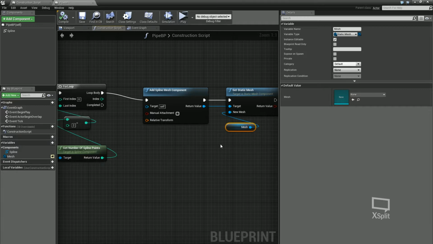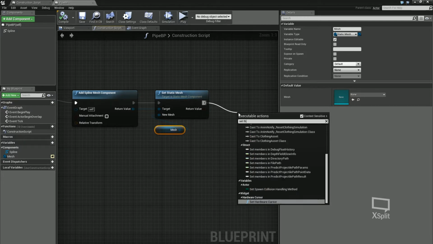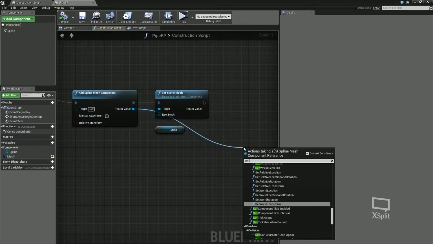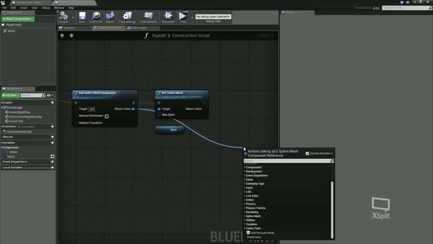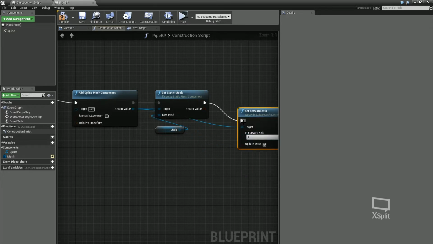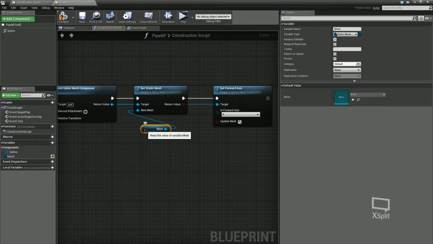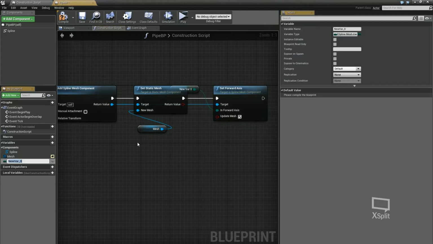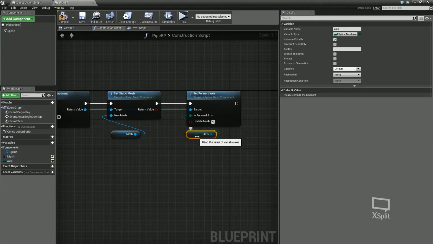Next thing that we're going to do is, for this here, we're going to set the forward axis. I'm going to have to pull out from this return value. So I'm going to set the forward axis. And the reason we're doing this is because we can use multiple meshes in this. The forward axis for those meshes might be all different. So we want to make this into a public variable. So call it axis. So whenever we change the mesh, we can change the axis for it as well.